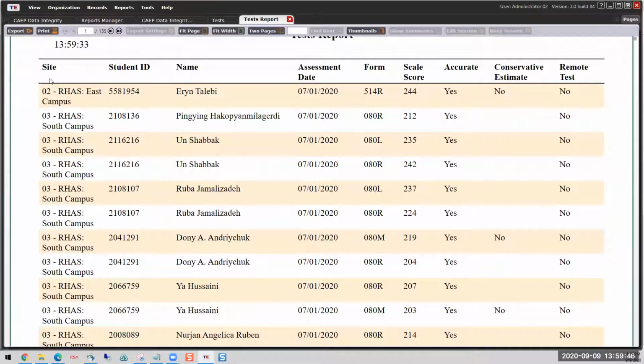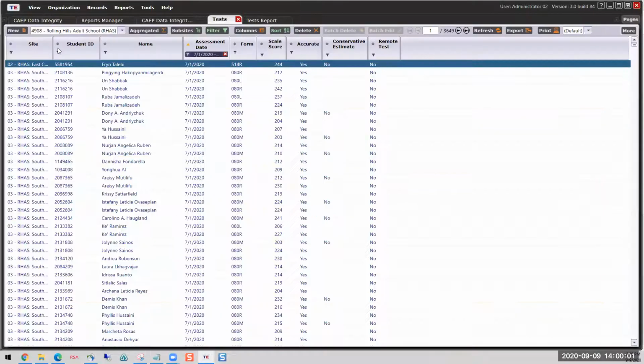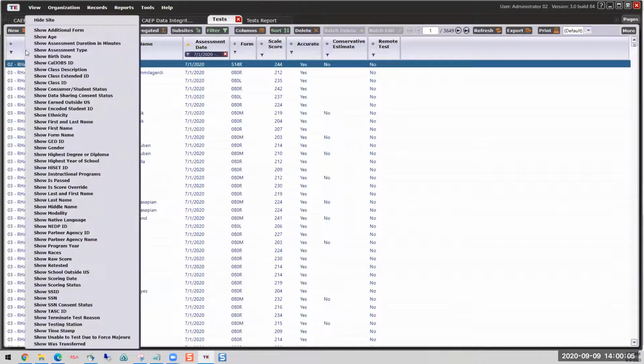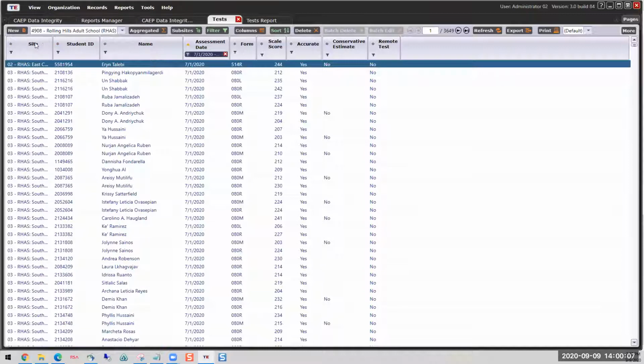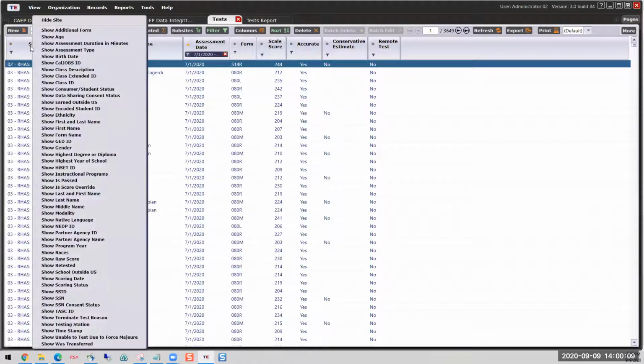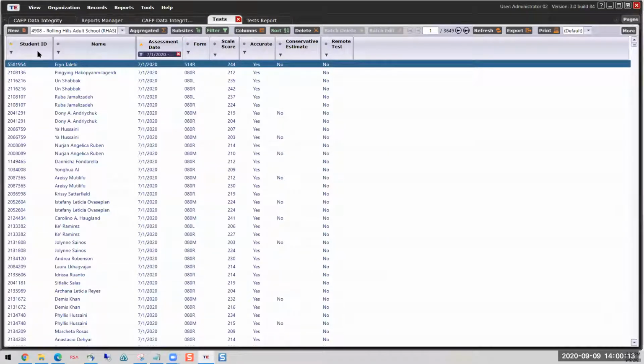Let's say I don't want to see the site. Maybe it's not relevant for our report, but we would like to include some other information. So I'm going to go back to this tests lister, and I am going to right click on this column header, this gray area in the column header. I would right click and click hide site. That way it will not be displayed.